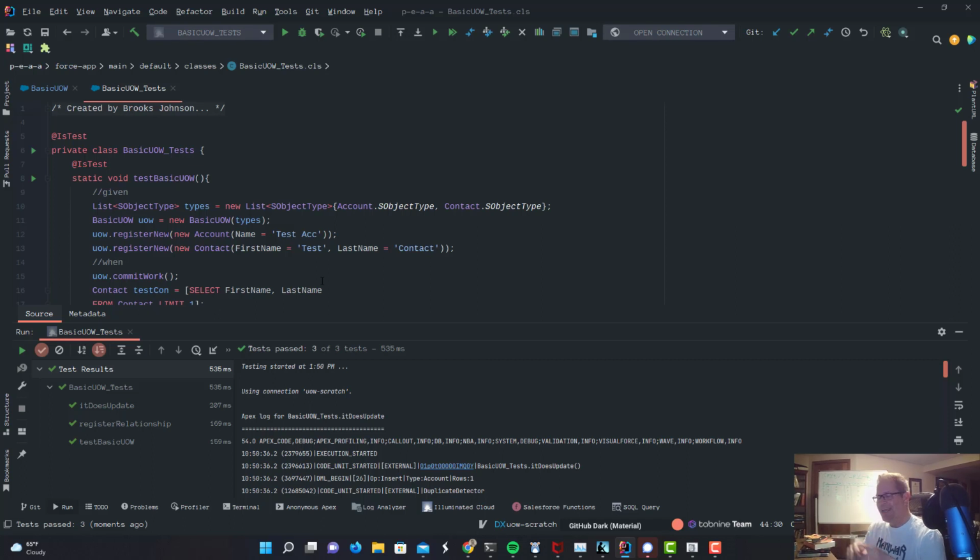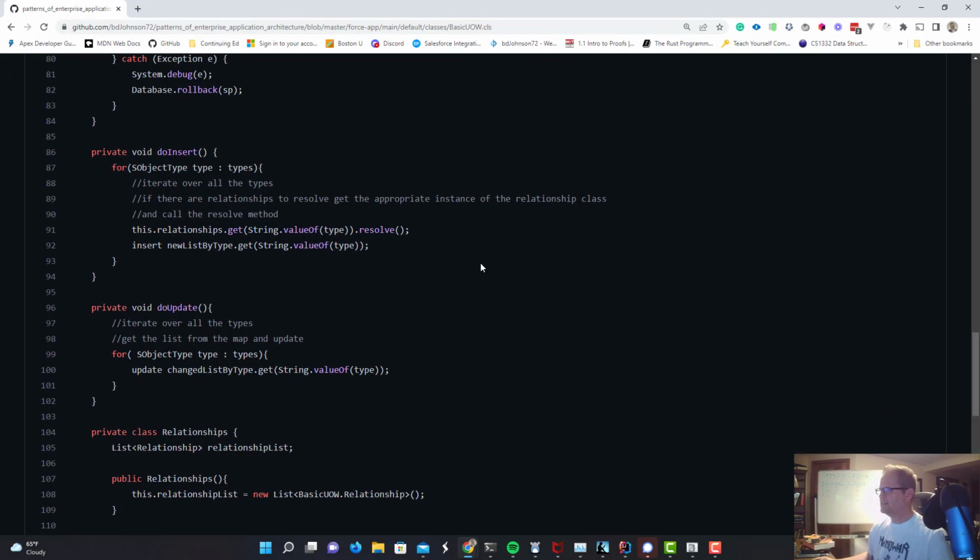Again, this was a really basic unit of work. There is no mocking, and there's nothing really all that sophisticated about it. But my goal here was to take this out of the context of Apex Commons FFLib and just demonstrate how this unit of work pattern works and how we can apply that to Salesforce. There's a lot going on here.